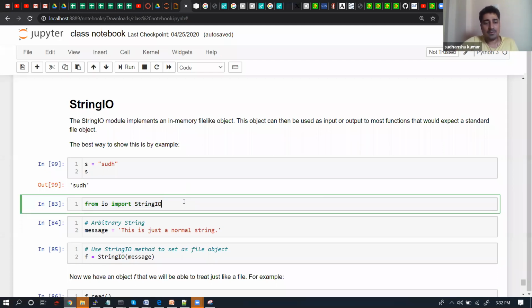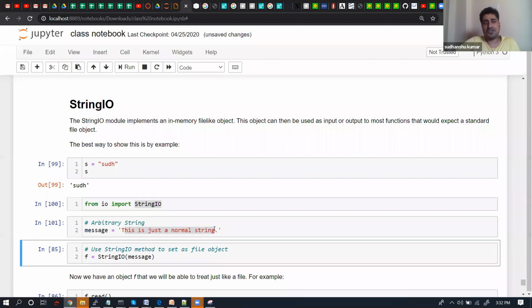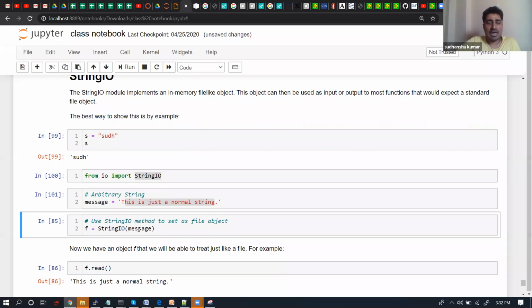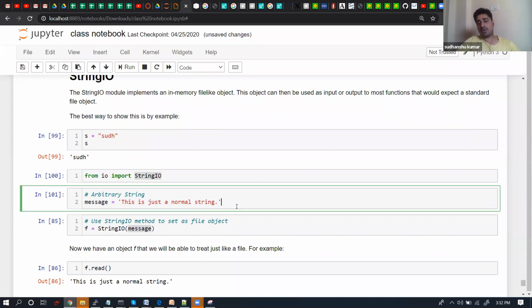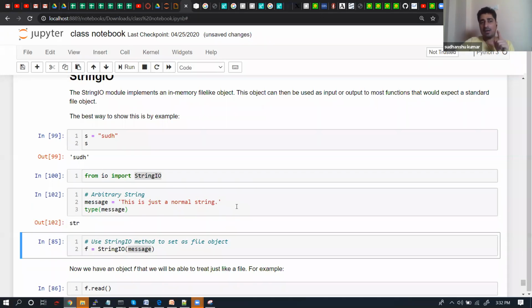So here I'm calling from io import StringIO. That is completely fine. Then on top of that, I'm creating one simple string variable. Here message is nothing but a string variable. Now I'm going to pass this string variable inside the StringIO function. If you check the type of message, for sure it will give you str, as you can see. So the type of the message variable is str.